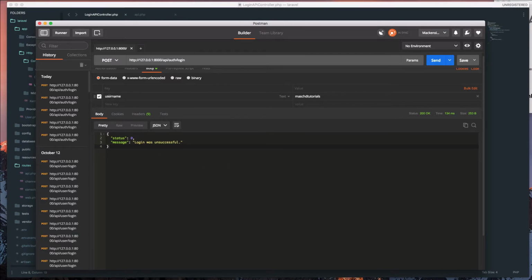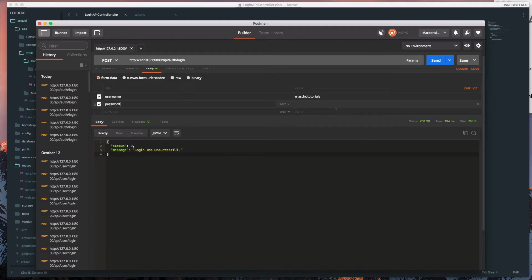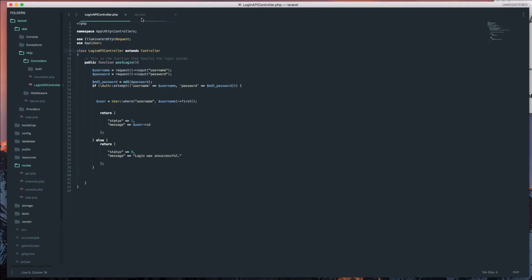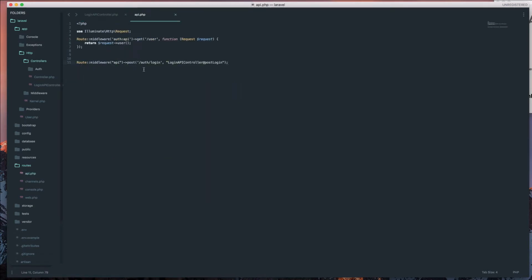So I put in my username, I put in my password, 1 2 3 4 5 6 7, and I try to log in, and it'll say status 0, login was unsuccessful. Sweet, we got the login API working. Now how can we test it if we don't have an account? So let's just create this test account. This is the test account we're going to be using through our app.